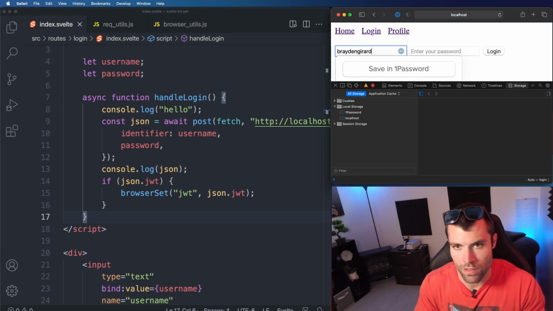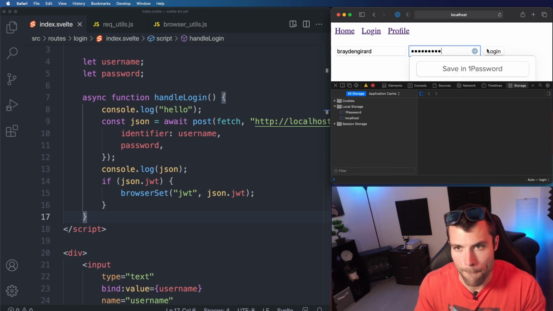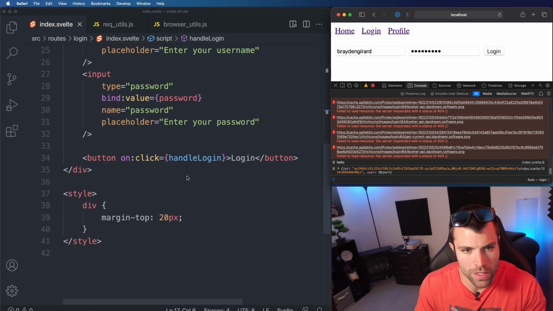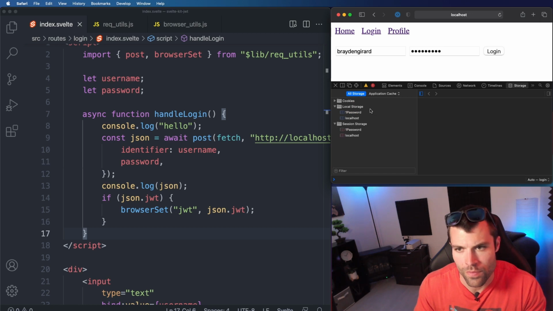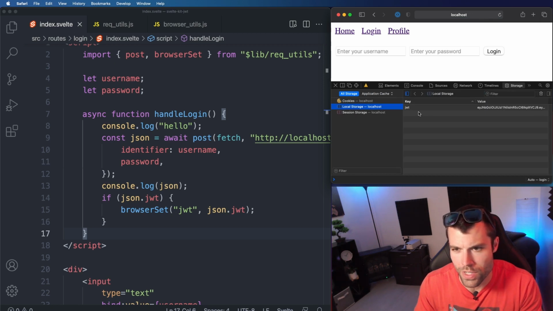So let's log in now. And let's see, what did we get in the console? Okay, that all ran. Let me set browser set. Let's just refresh this. And in our local storage, there's the JWT that we just saved, okay? So it's there now. So now when we access our profile, we can pull down our name from our profile, and we can do that by using the JWT, okay?